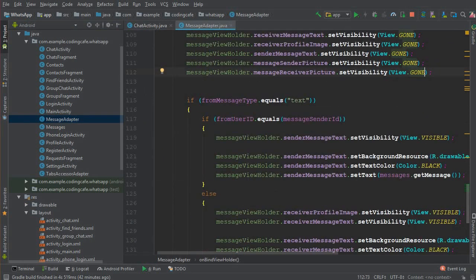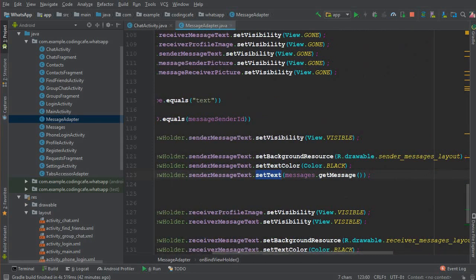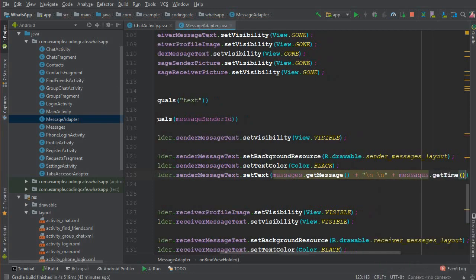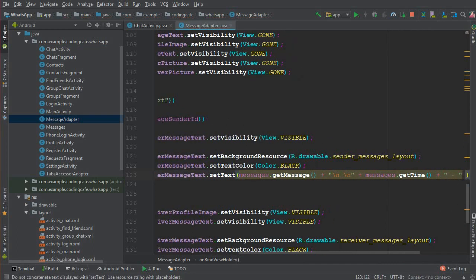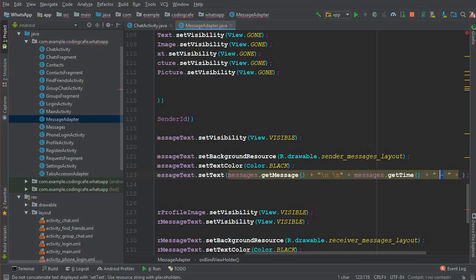So here we are displaying it. After this, when we say messages.getMessage, use this concatenation sign plus, and then in the next line we have to move this to the next line, which we can do using this \n, and again we can use this concatenation sign. And now here we can say messages.getTime, space, this minus dash sign, and then after it we can display the date.